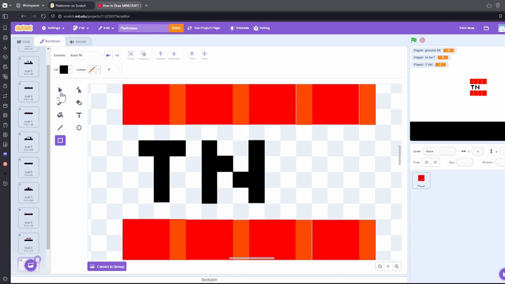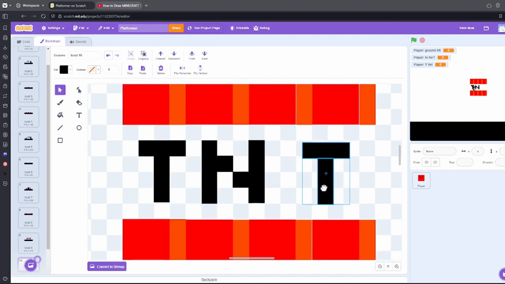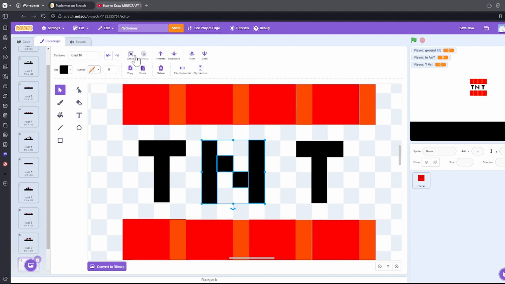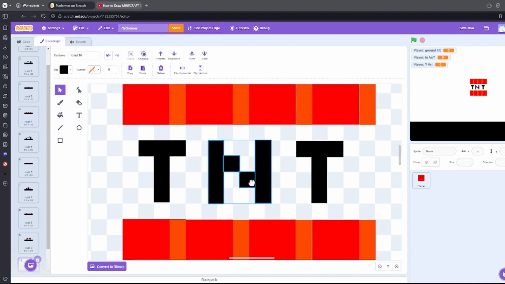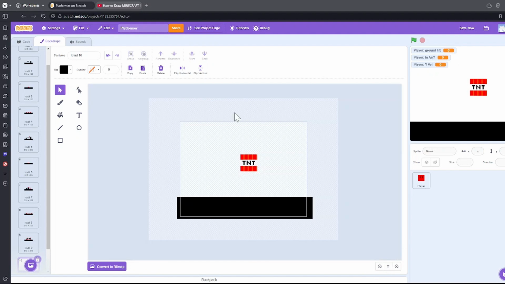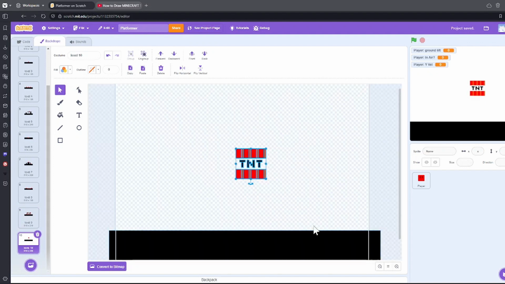Then we're going to copy this T, make sure to group it, and then copy and paste. And we're going to put this one right here. Let's group these letters together. Group. There. So we're going to move this one over one and this one over. There. There's our TNT over here. Let's group it together. There. So now let's shrink it down just a tad and put it right here in the middle. There.